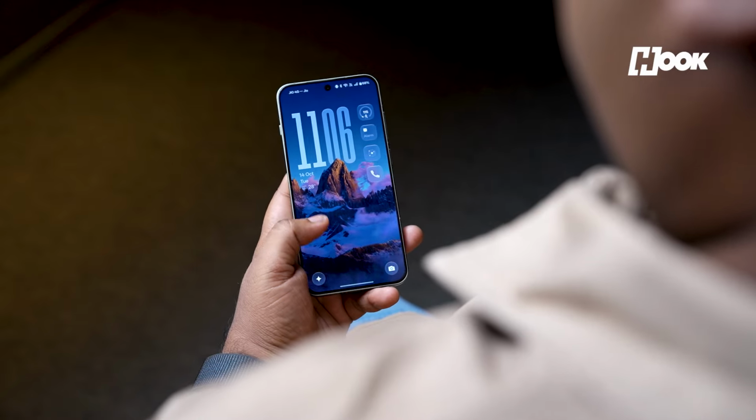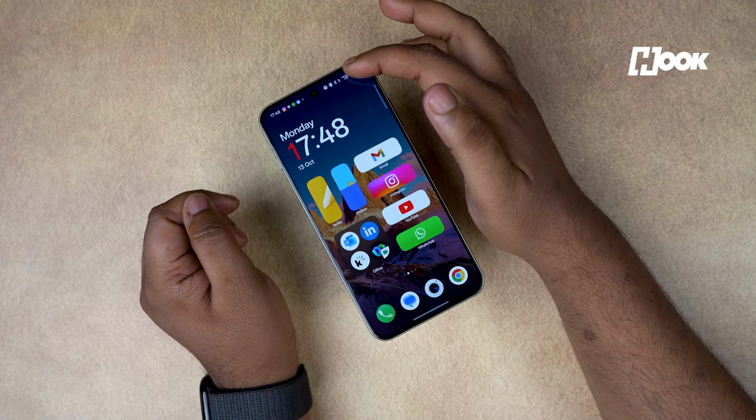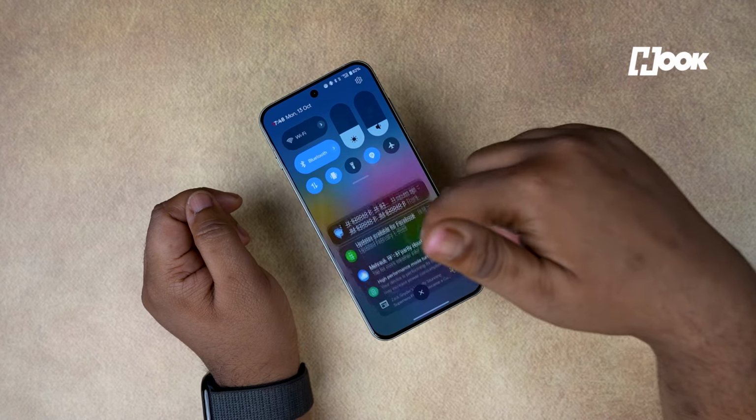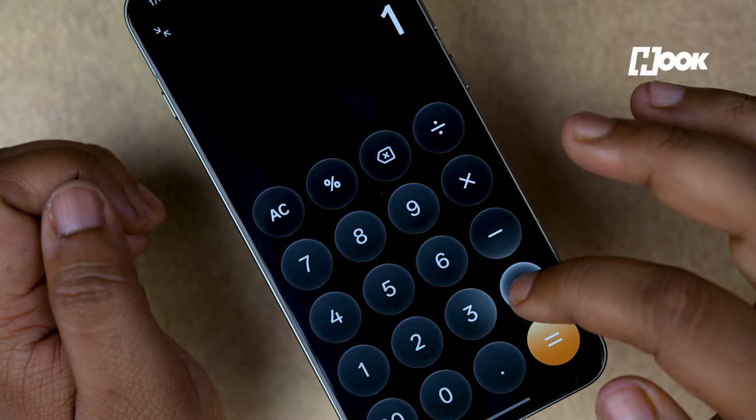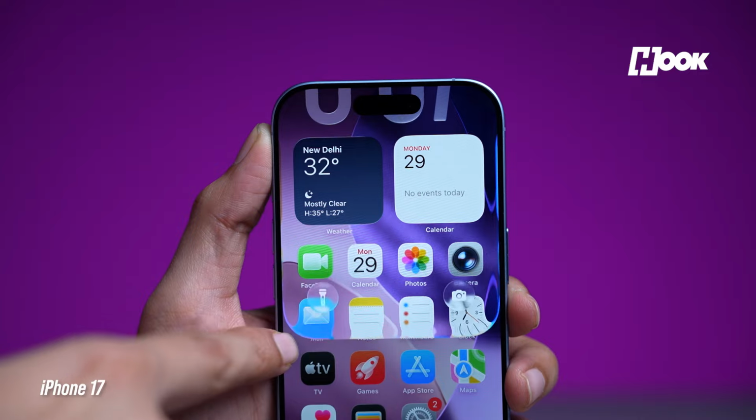There's also a new design language called Breathe With You. Everything looks softer and more fluid. You've got rounded corners, a light Gaussian blur, subtle lighting effects in apps like the calculator and compass. It looks a lot like Liquid Glass from iOS 26, but hey, I'm not complaining.